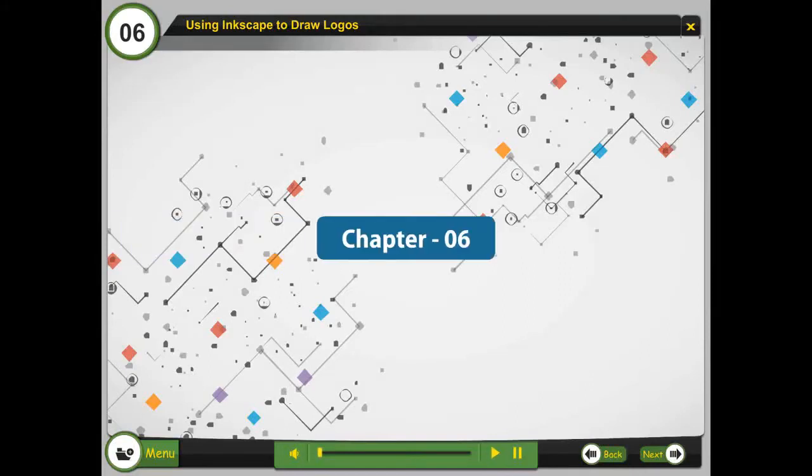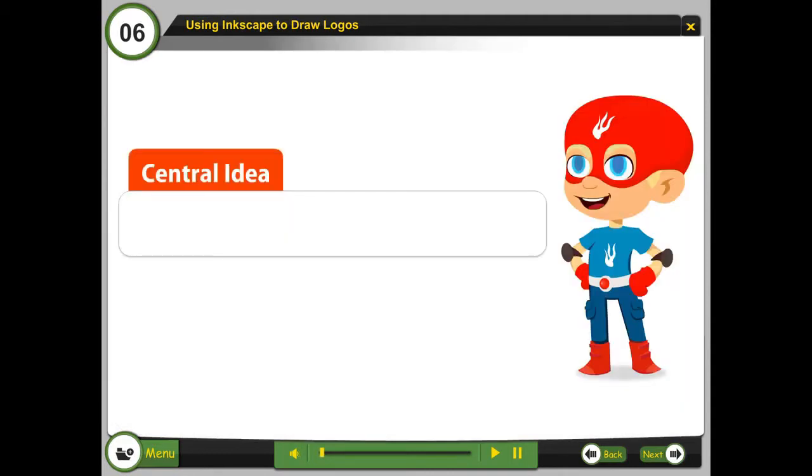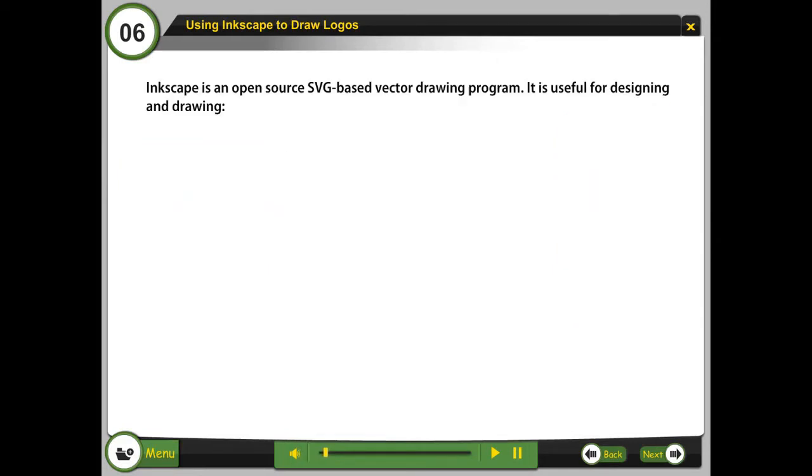Chapter 6. Using Inkscape to draw logos. Central idea. Inkscape is a graphics editor software with different tools for designing logos and patterns. Inkscape is an open source SVG based vector drawing program. It is useful for designing and drawing.